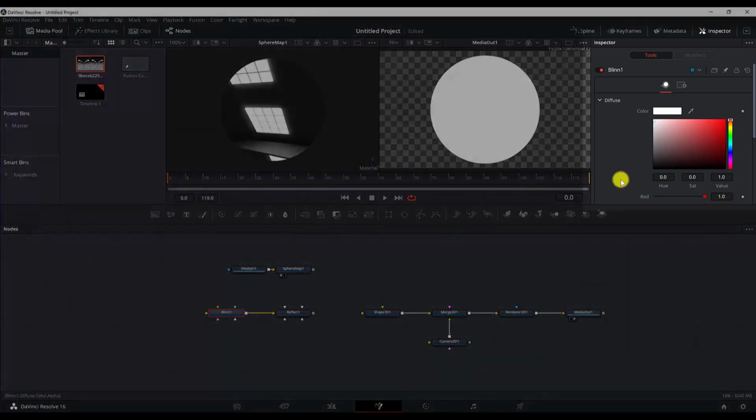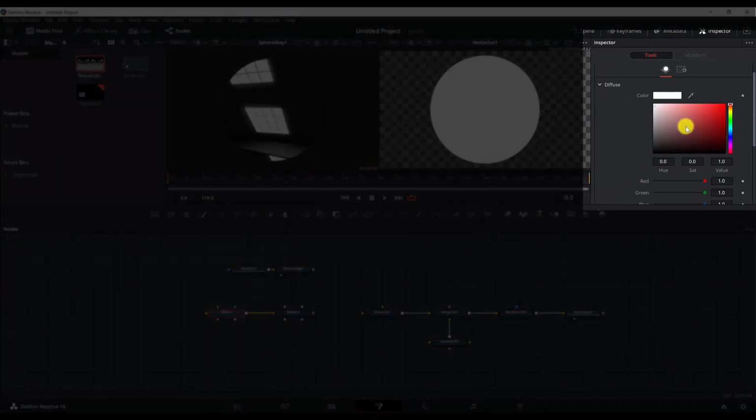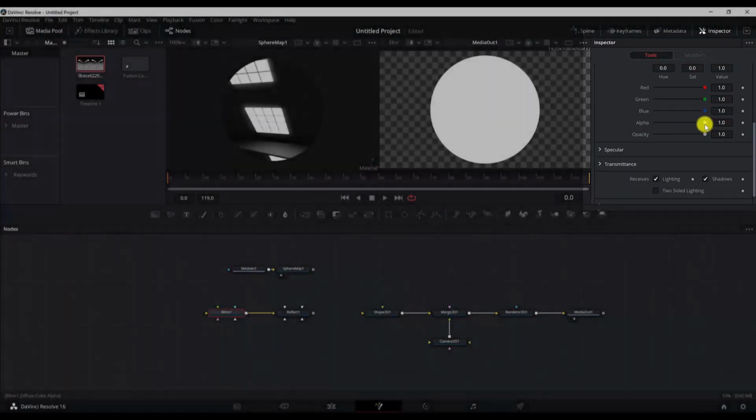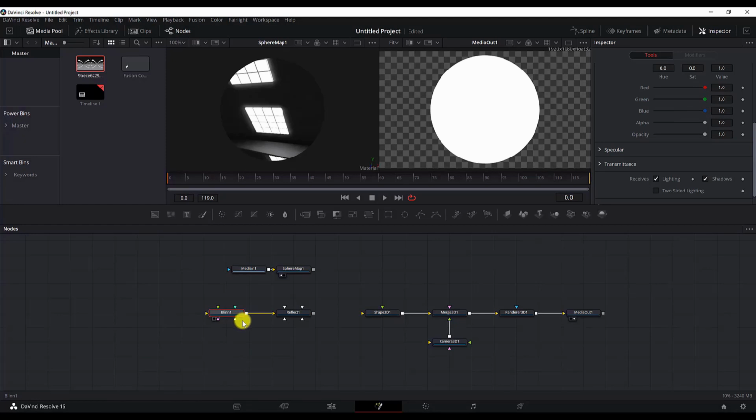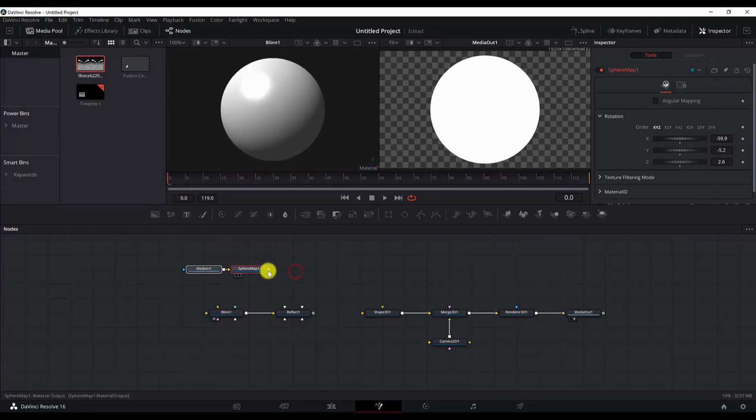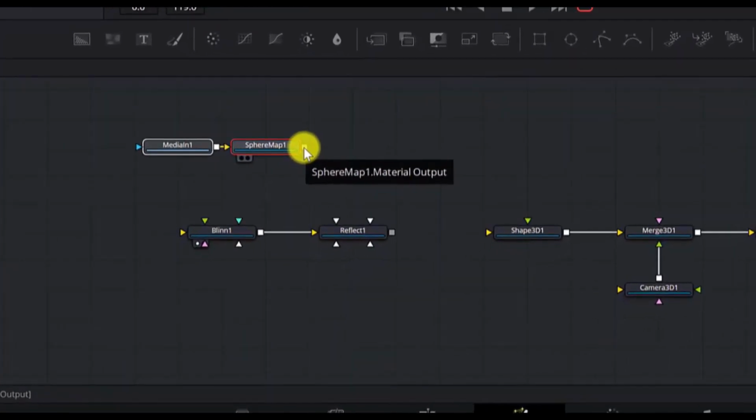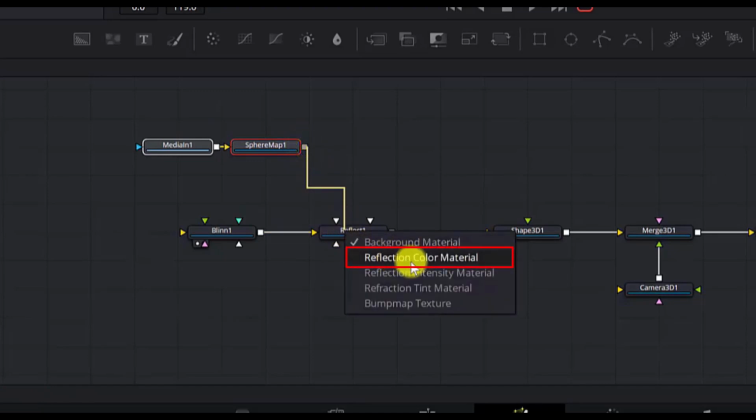The blinn node allows us to define the color of the material. We can make the material transparent. Let me just show you that real quick. Actually, let me connect the sphere map to the reflect map. We need to right click on this output, and then we need to connect this to the reflection color material.